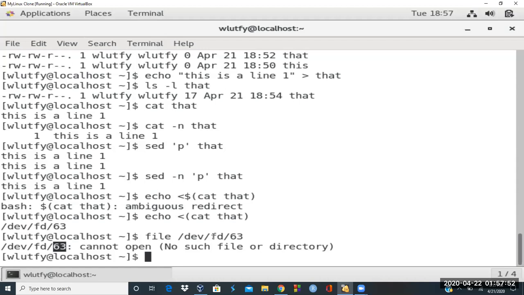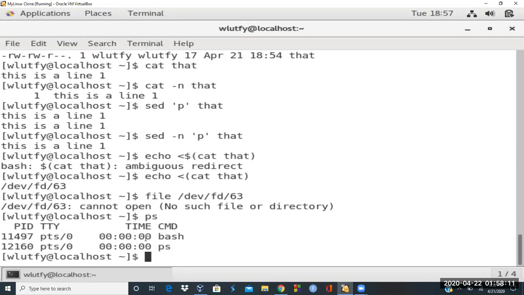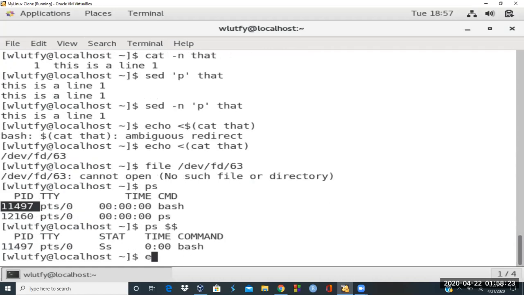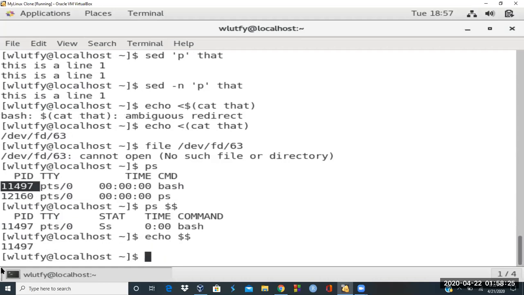This is not similar to the proc file system. This is a file descriptor for it that it existed. So the file descriptor, when I'm talking about proc file system, so for example, if I just type in the ps command here, my bash is pointing to a process ID. So if I just say ps $$, it will just show the same number. Or if I say echo $$, it will show the same number.